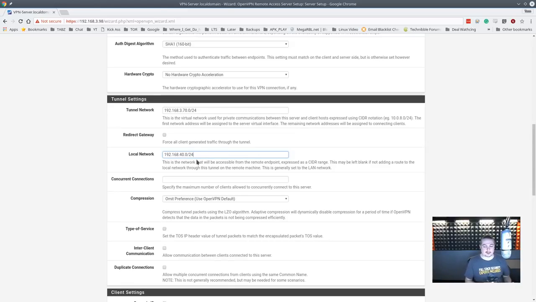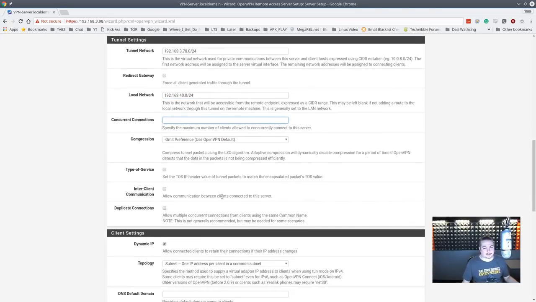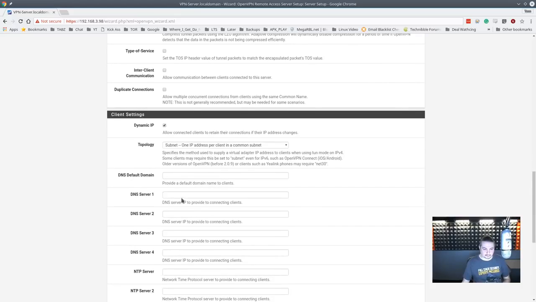Or maybe you have a special network because you want an outside developer coming into your network. You can specify the only network that that person can get to. And what this does is push the route back across their connection. So we're just going to leave this one so it has a route to this. Number of concurrent connections is optional. You can allow multiple connections to the server or limit how many connections can come to the server.